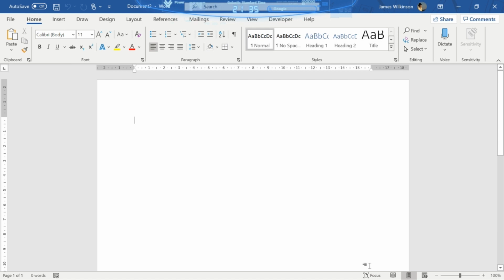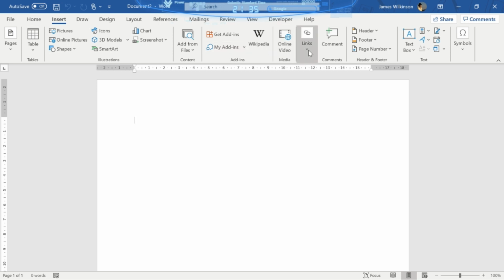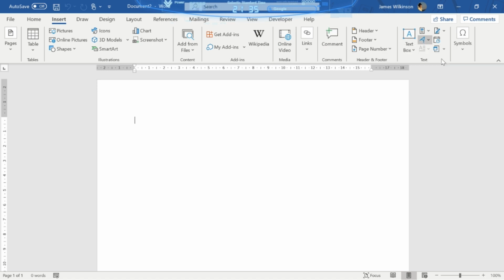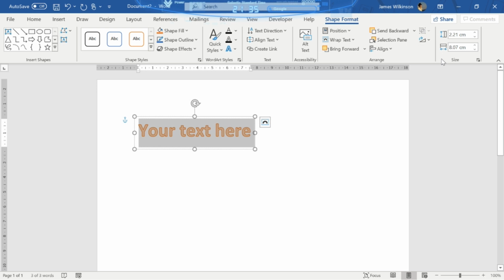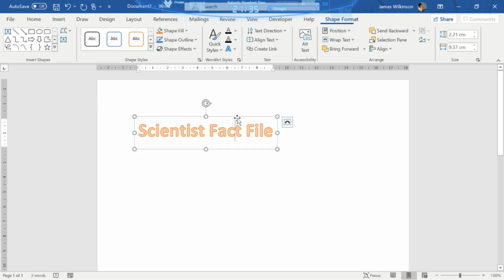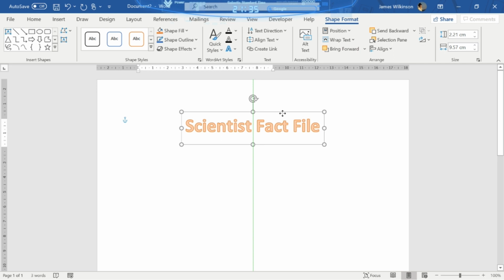What we're then going to do is add a title. Click the insert ribbon, click on Word Art, which is this button just here, and then choose any of the Word Art features for us to write our title. And the title is Scientist Factfile. We're then going to drag it into the center of the page, and we know it's the center because of the green line. There we go.